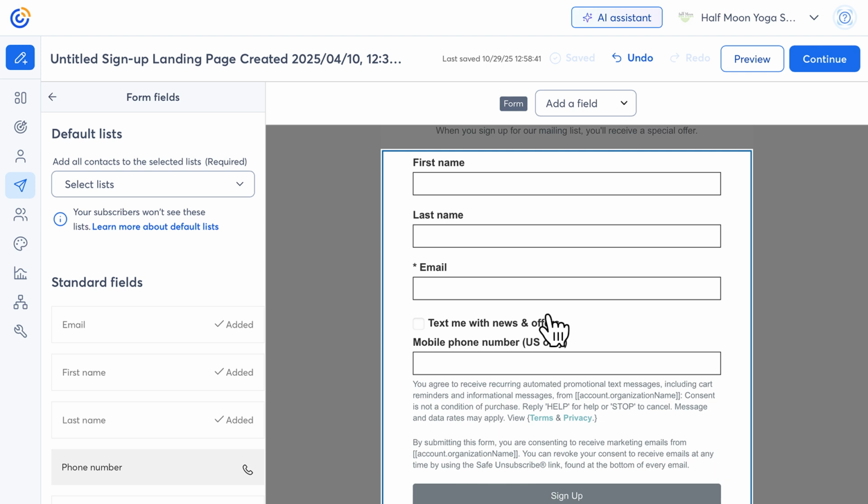The SMS marketing opt-in field will allow your contacts the choice to opt in to receive text messages from you. You can't make this field required, but they can either check or uncheck the box when filling out your sign-up form. Make sure you choose the contact list you want contacts to be added to when they sign up for your list.